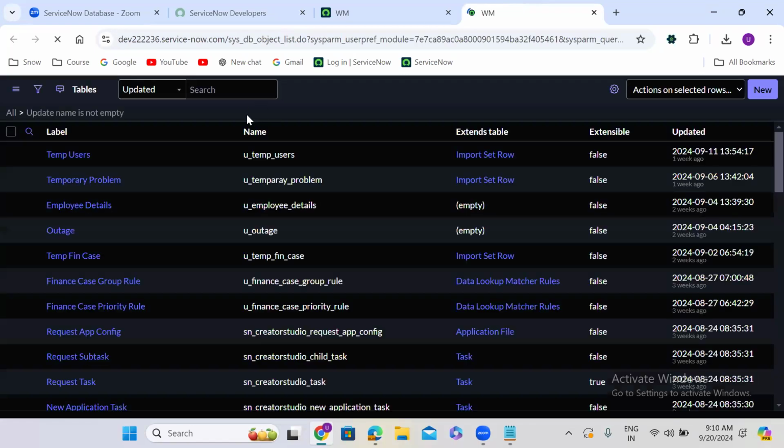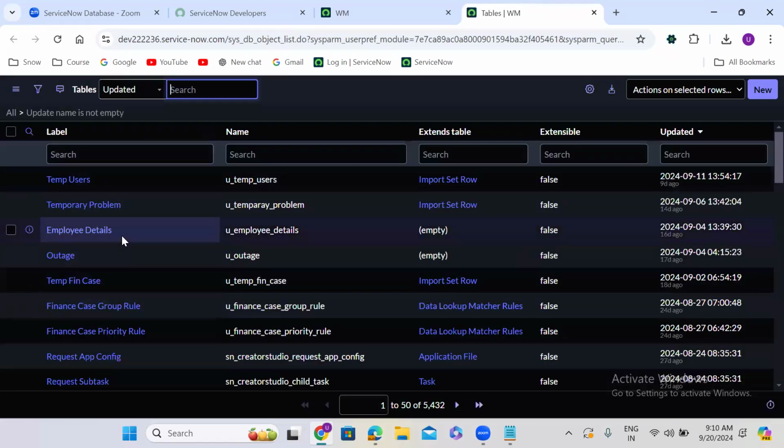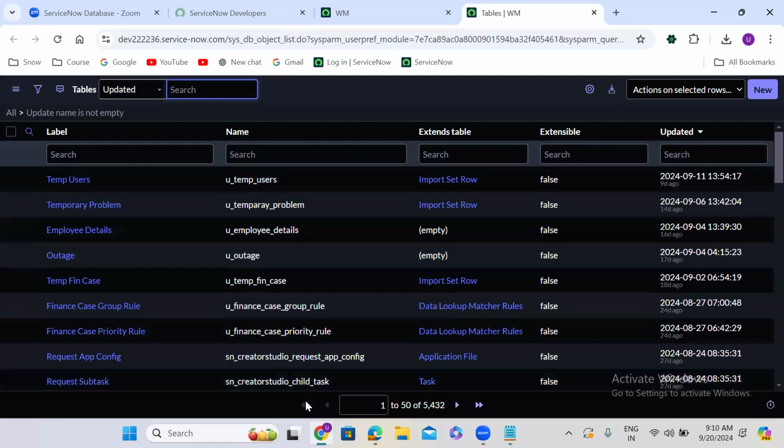You can see in the ServiceNow database, we have this many tables. How many tables are there? Around 5,432 tables. Well, guys, if you want to create a new table in the database, you can also do that.